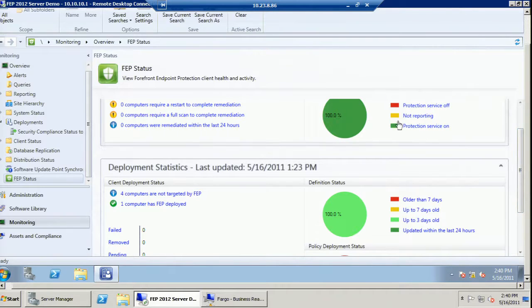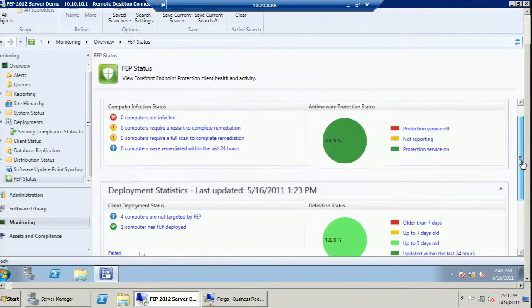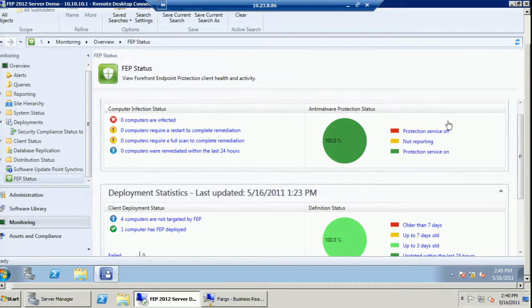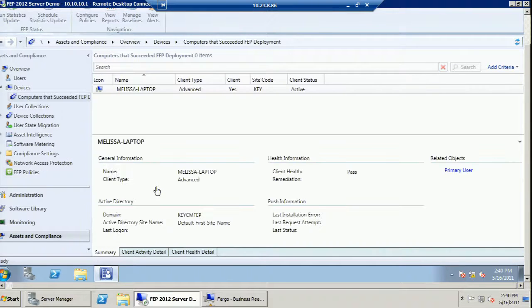If you click on protection service off, or overview of protection status, it's actually going to go to a collection and show you the details of which machines are protected, which are not. Or one computer has FEP deployed. It's actually going to give me a collection and show which machine has been deployed with FEP. So in this case, Melissa's laptop, our end user, has been deployed with Forefront Endpoint Protection.